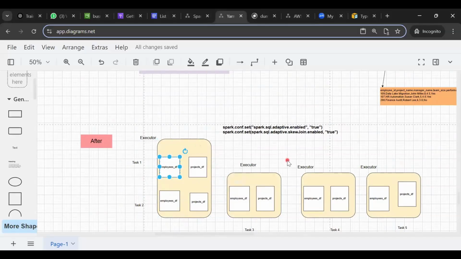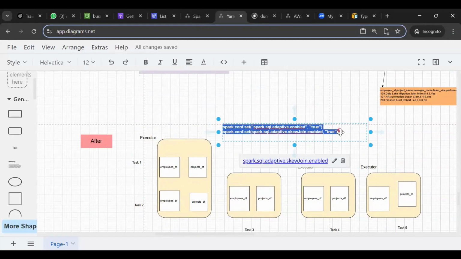So that's how Spark AQE helps us in case your data is skewed, your partition is skewed, and how you should enable it. Let's say you wanted to tell Spark that I wanted to use AQE with skew enabled, this is the configuration you need to do: spark.sql.adaptive.enabled true, and then spark.sql.adaptive.skewJoin.enabled true.